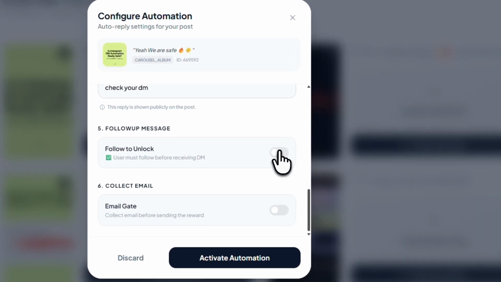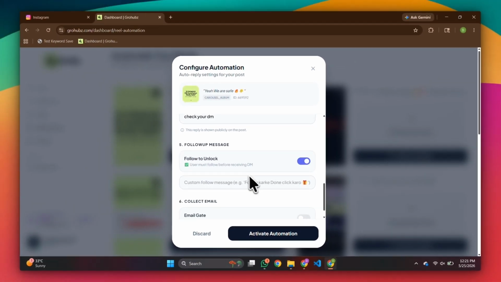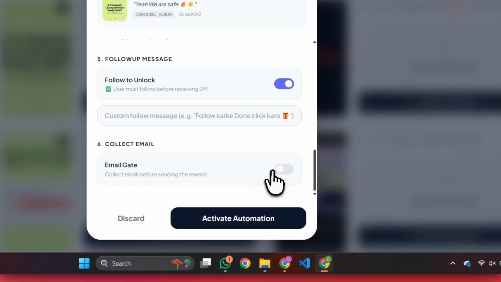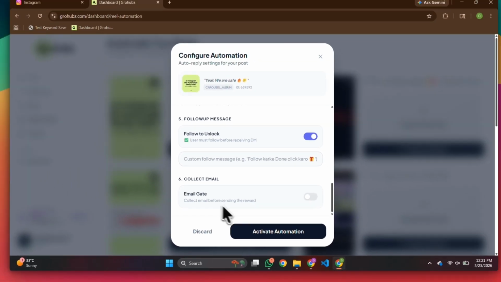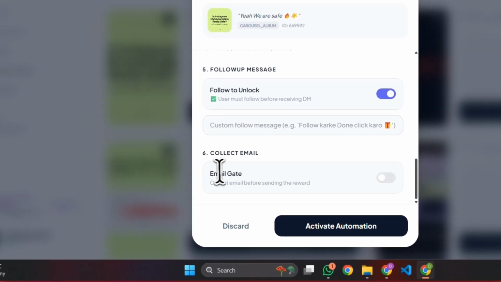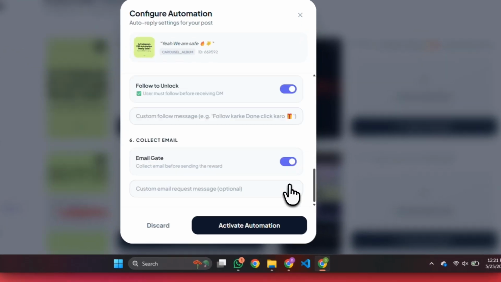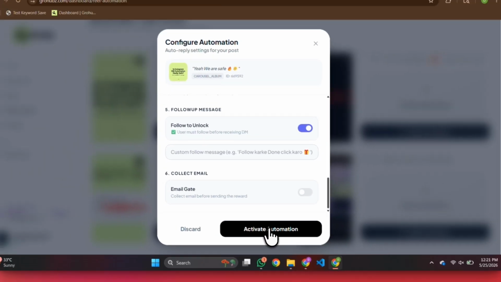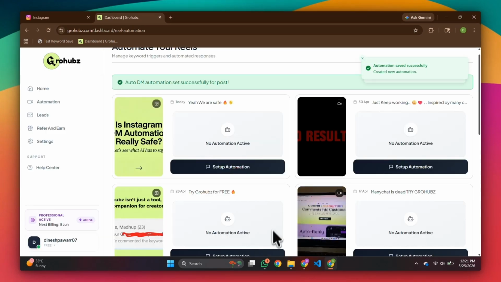Step 5. If you want to increase your followers, you can turn on the follow-up switch. This sends a follow-up message. We'll turn it on. You can either use a custom message or keep the preset one. Step 6. If you want to collect emails, you can enable the lead collect feature. For now, we'll keep it off. Finally, click on Activate Automation to save the automation.